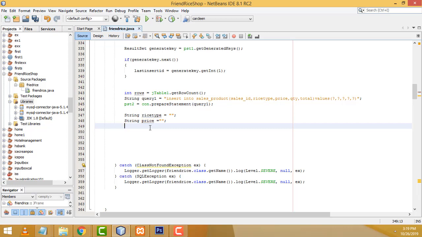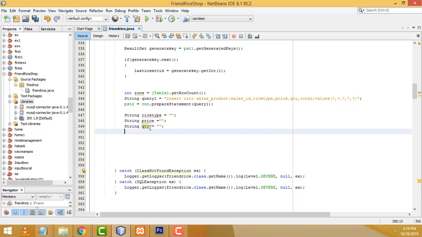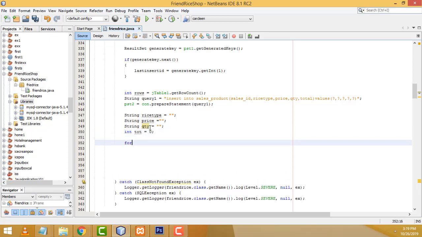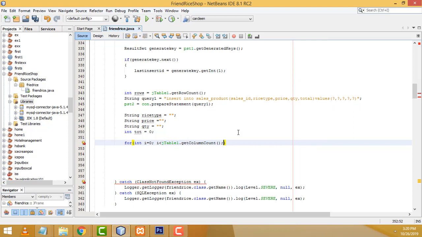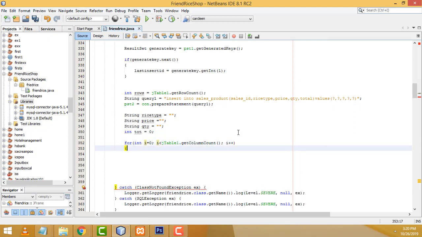After that, you have to write quantity. So write string qty, quantity equals blank. After that, the int total equals 0. Right. Now we have to write a for loop, for int i, initial value 0, up to the table length, j table 1 dot get column count, i plus plus.